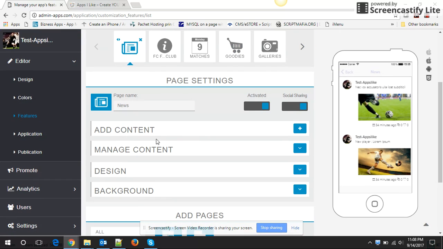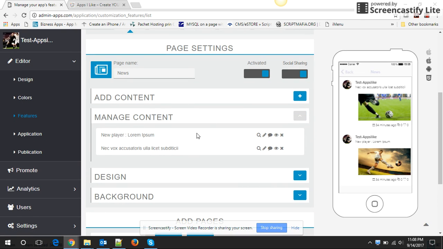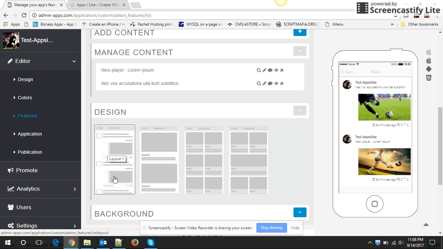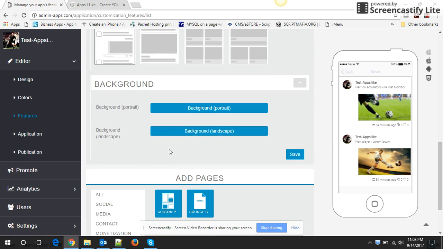app, you will need some news. Why? The news is extremely important because you can add news. We are speaking here about news about some player, you know. So here we can add some content, the design of it. You can see if it looks like this, and also the background of each one.